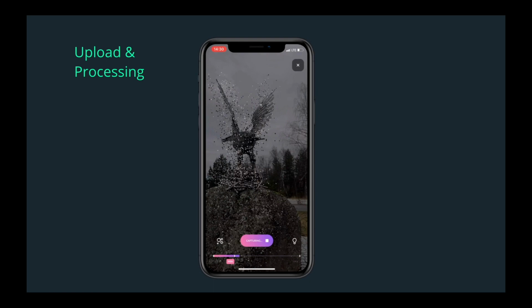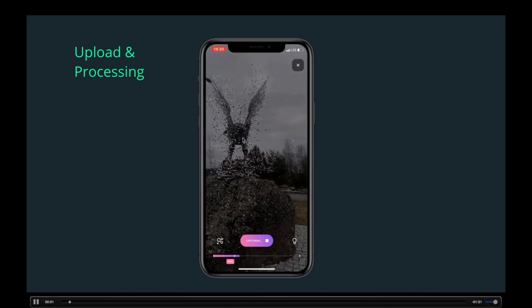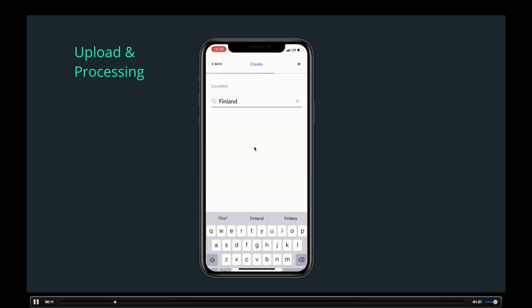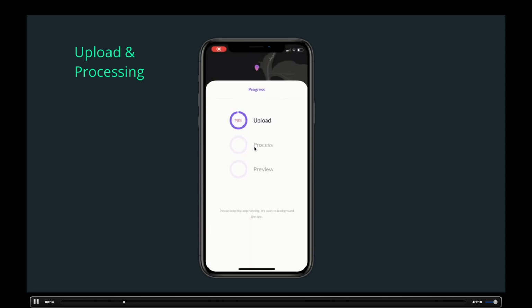So when you finished capturing, you again see the point cloud thing. You can create a name for your scan, and you can type in a location. So this was actually in Finland, and then you basically upload it. The file size can be quite large, so you want to be on Wi-Fi probably. So in this case, for this bird sculpture, it was about 350 megabytes.